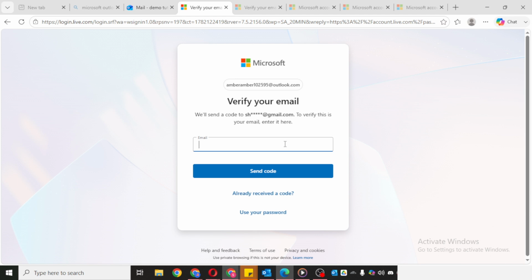At this point, you may be asked to enter a verification code. That code is usually sent through one of your previously set up security methods, such as a backup email address or another verification option linked to your account. Enter the code carefully when prompted, so the system can confirm that it's really you. Once verification is complete, simply follow the prompts shown on your screen. Outlook will guide you through the remaining steps to create and confirm your new password.